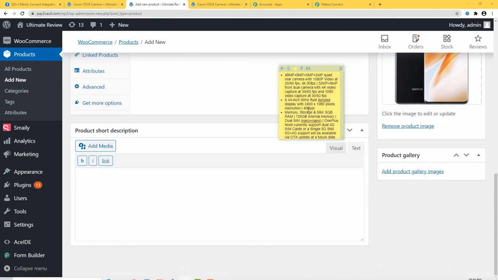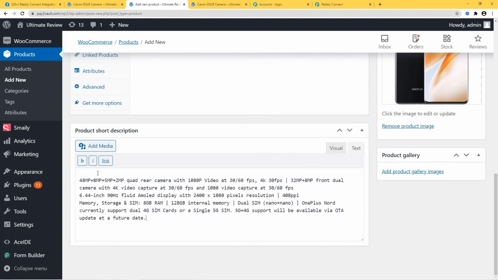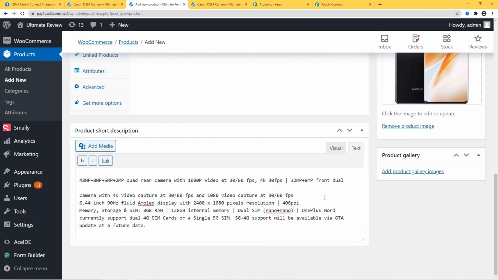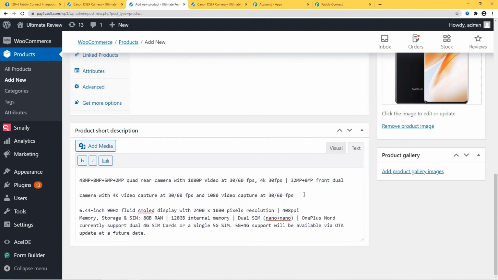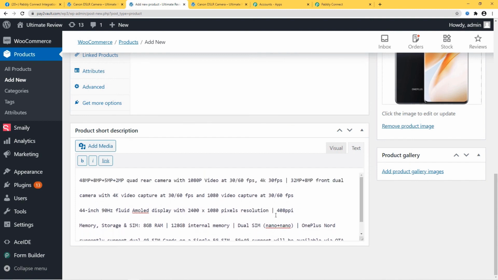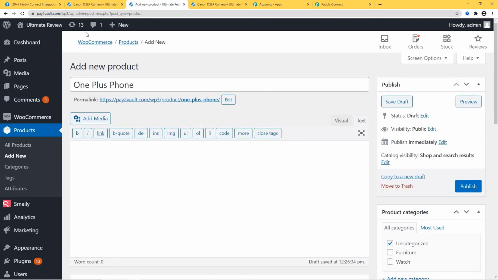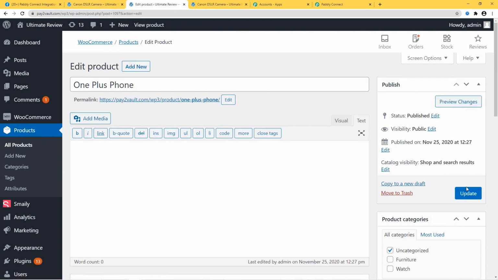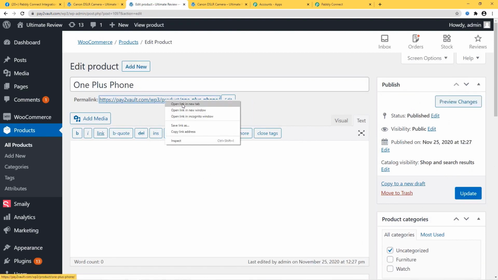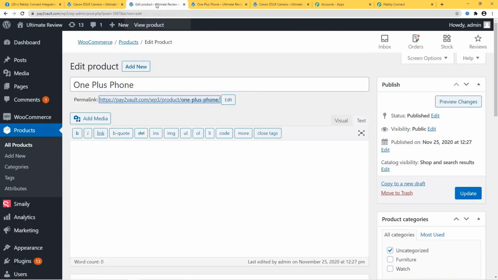Now I'm going to add the product short description over here. I've already copied the product description. I'll just select all, copy, and paste it. Okay, so I have edited the short description also. I'll go up and now I'm going to publish. Okay, so we have published this product. Now let us open it. You can see we have the link also. Now I'll go back. So we have successfully created a product over here.